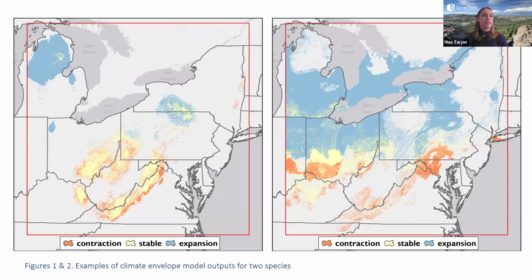So in yellow, you see areas that are currently suitable for the species and will remain suitable under the warming scenario that's modeled here. And then in orange, you see areas for contraction, where they're currently suitable, but they will not be suitable in the future scenario. And in blue, these are areas of expansion, where those areas are not currently suitable, but they will become suitable in the future based on the climate.